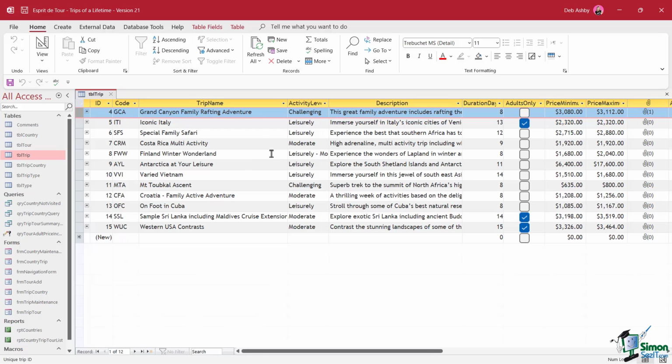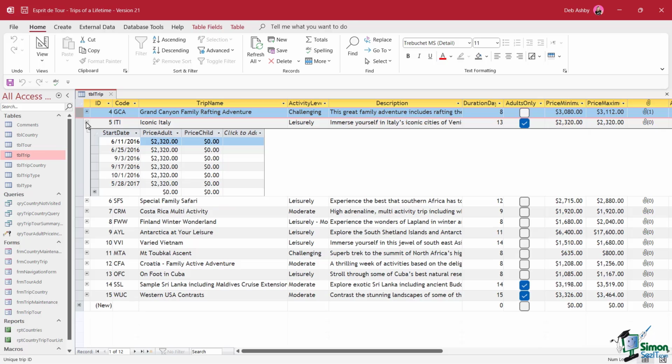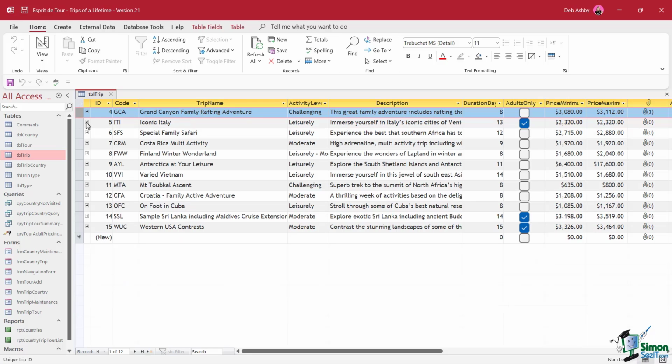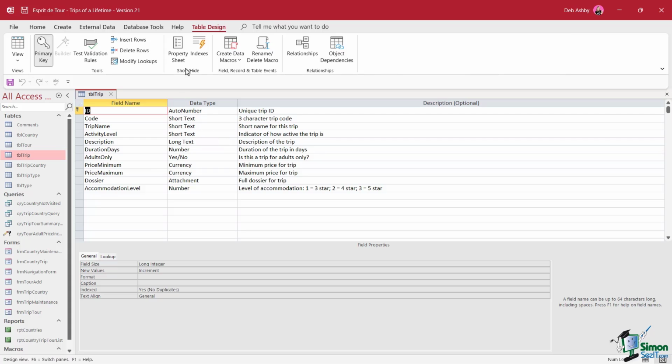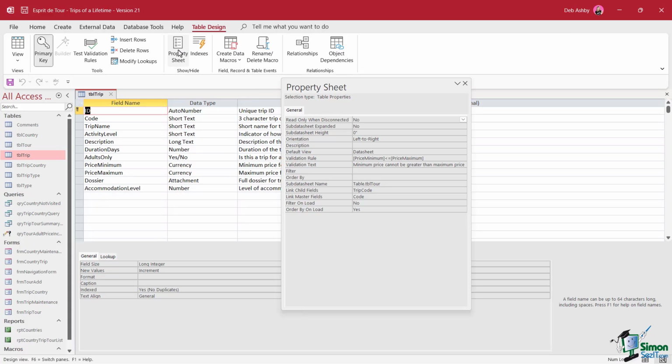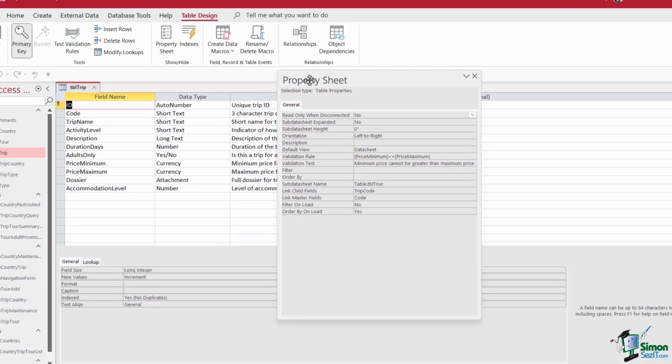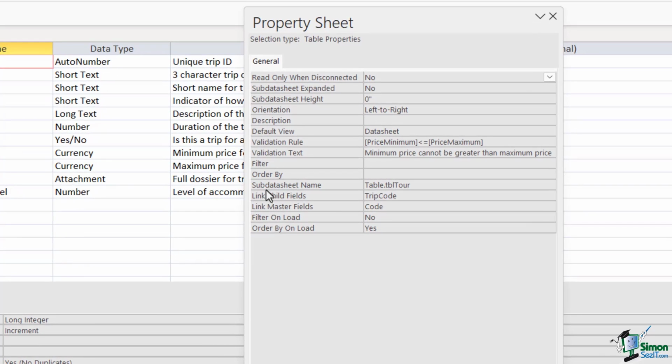Now we can do this in another way. For example, currently I am displaying the sub-datasheet, but if I wanted to remove it, I could change it in the Properties area. Now to access properties, we need to actually switch into Design View, and then we can open up the property sheet. Now notice in the property sheet, we have a field that says Subdatasheet name. And currently that's showing me Table Tour. That's the datasheet we currently have linked.